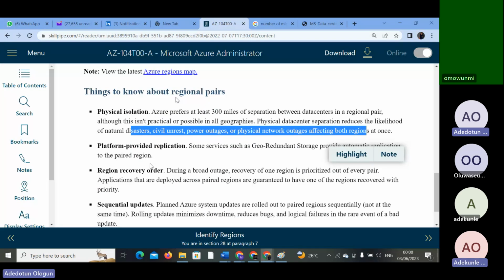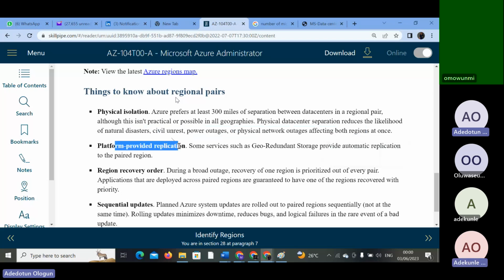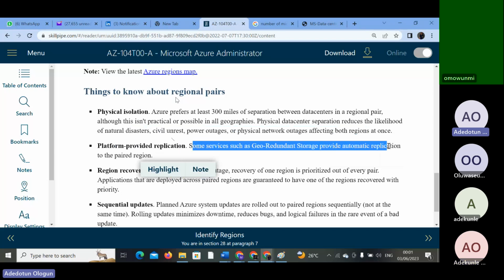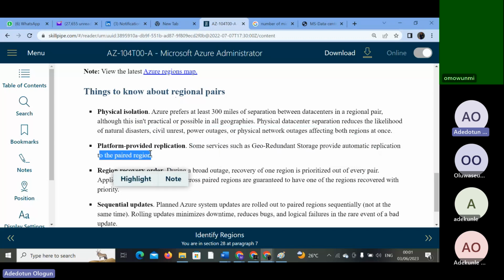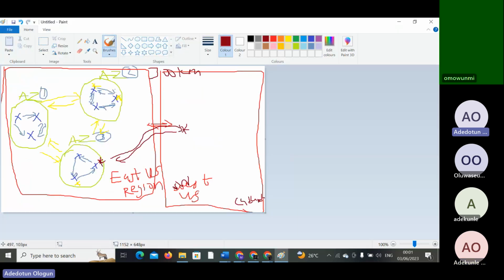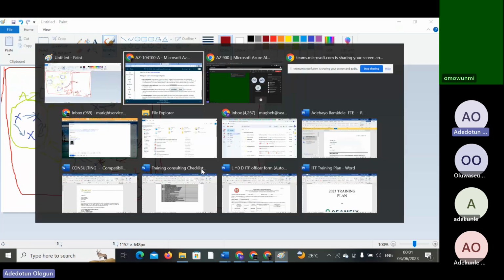Another thing is platform provided replication. Some services such as geo-redundant storage provide automatic replication to the peer region. What does this mean? You can have your machine here, and at the same time a copy in another region, which is the geo replication. Redundancy means that it's there but idle, so anytime you need it, you bring it up. That's the meaning of redundancy.